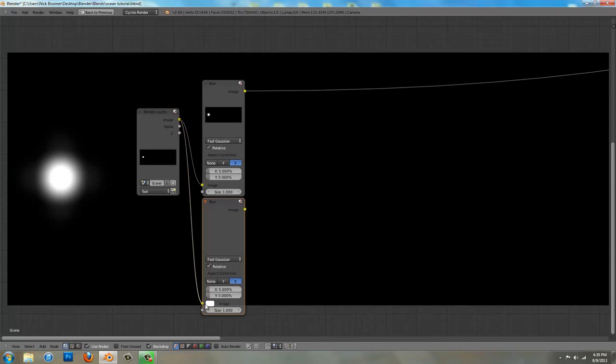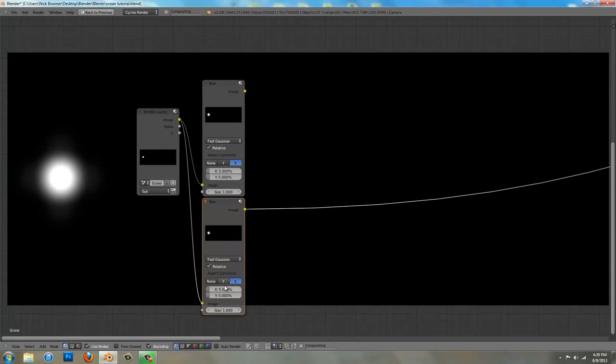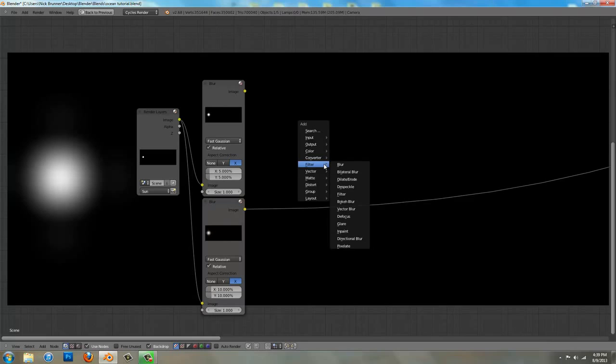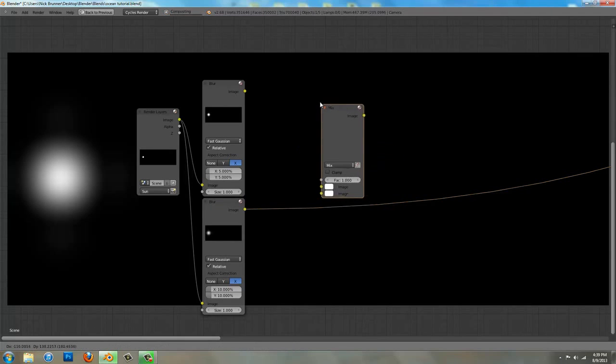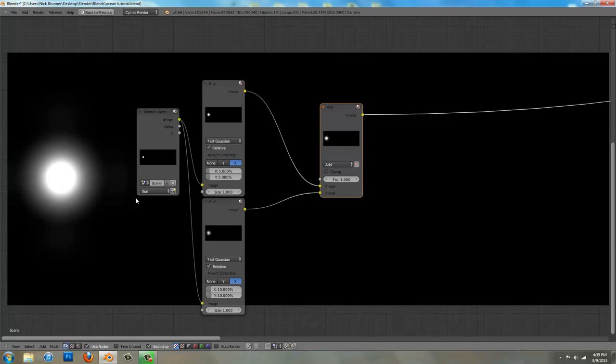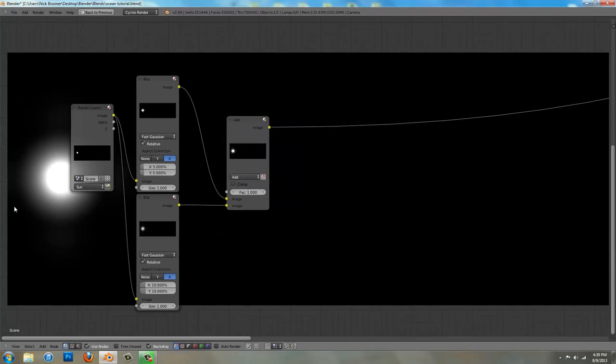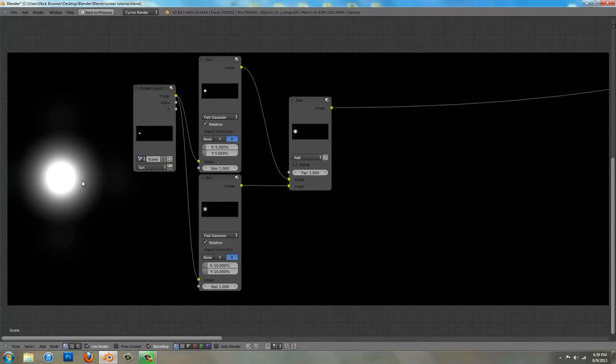Drag that original render layer in there again, and then we're going to go bigger, so about 10 and 10. Okay. And then to combine the 2 blurs together, we're going to go color mix, drag them into this node, and then change that to add. And there you go, you have the 2 blurs put together into one add node. Now we want to add in a streak and then the lens flare.